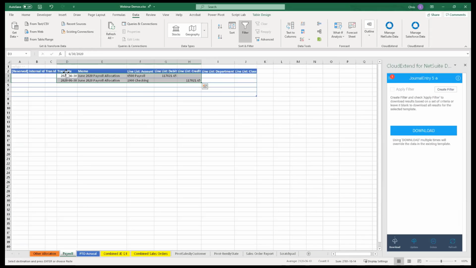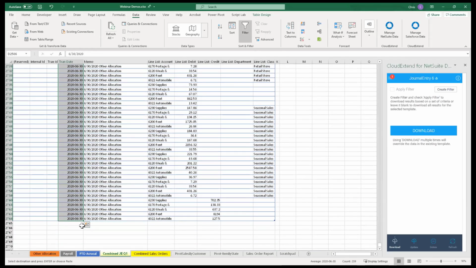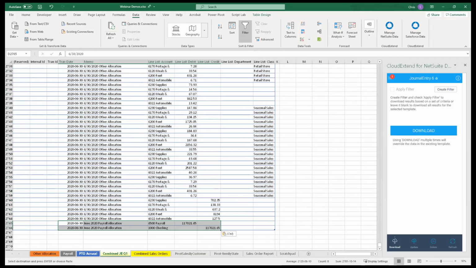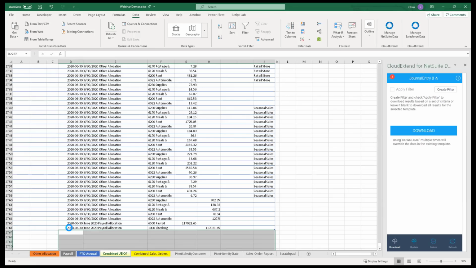And I'm going to take this journal entry here, and I'm going to copy that, and I'm going to go to the bottom and append it down here as well. And then I've got one smaller one here as well. And let's just take this journal entry and put it at the bottom.